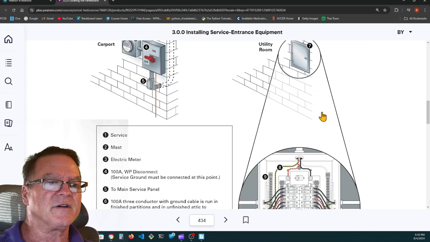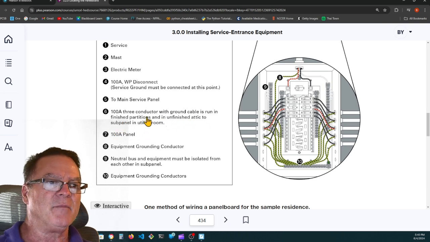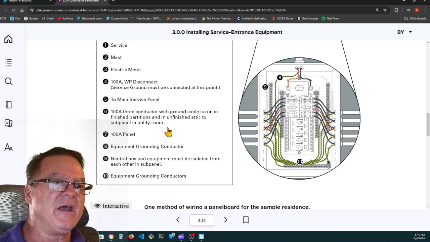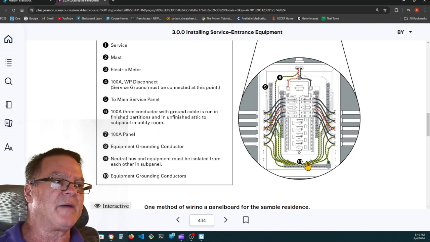6 is the overhead conductors. Let's see here. 100 amp 3 conductor with ground cable is run in finished partitions and in unfinished attic to sub panel in the utility room. Again, from our calculations earlier, I think they should have said 125 amp. This is a 100 amp panel.